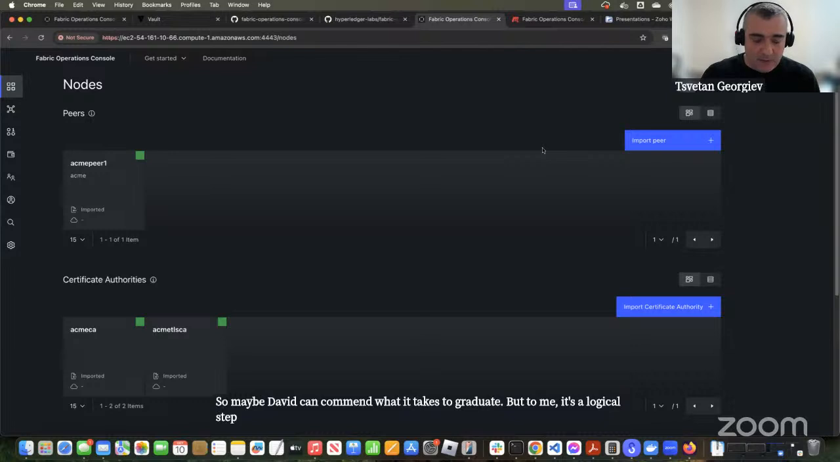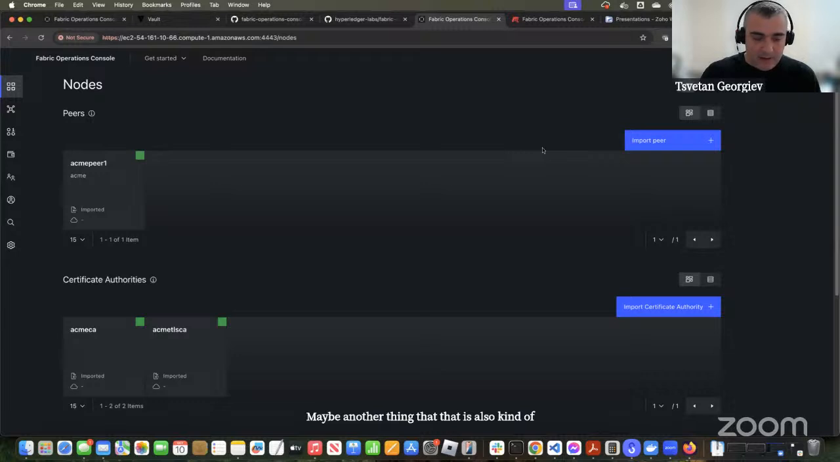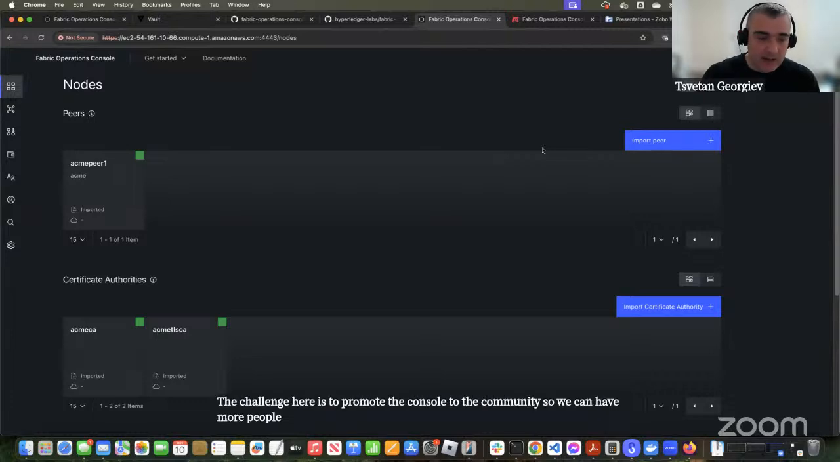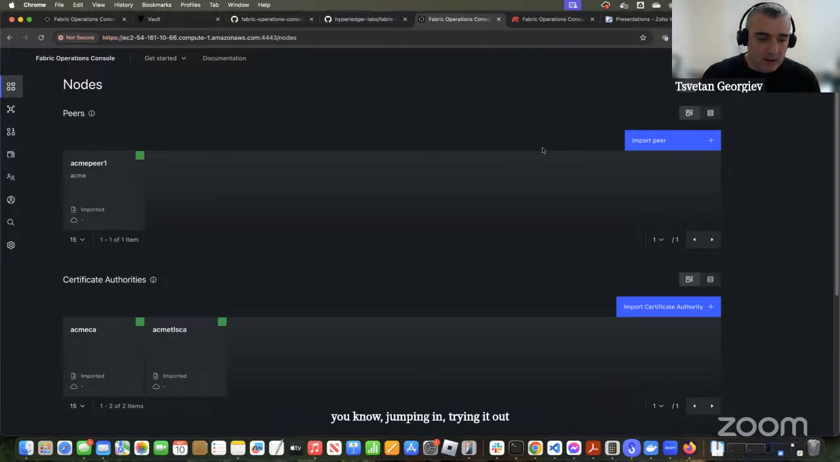And maybe another challenge here is to promote the console to the community, so we can have more people jumping in, trying it out, and seeing the benefits. It simplifies many things around Fabric, and again, it's very independent and open to deployments anywhere. So it's a tool that to me deserves to be a graduated project. David, can you say more about what's actually needed from your point of view?